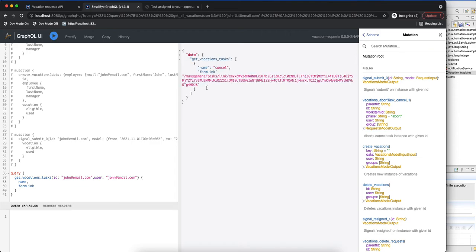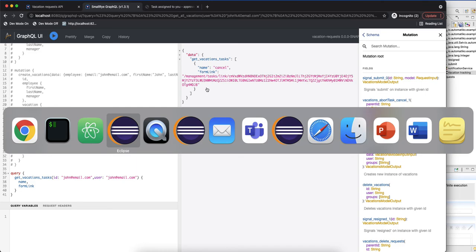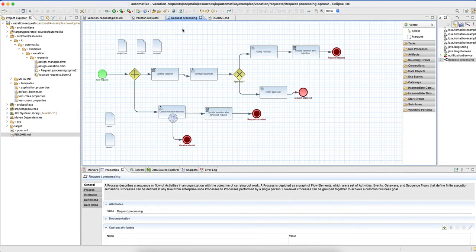So the request is already approved, but the employee still has a chance to cancel it until it reaches the date when it actually starts. It's not possible to cancel it anymore after that because of this timer event here. So the cancel vacation request is only available until the first day of the vacation when it starts. It's not possible to cancel it anymore.